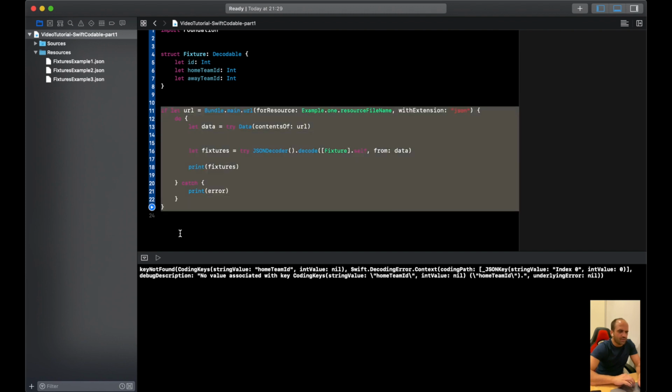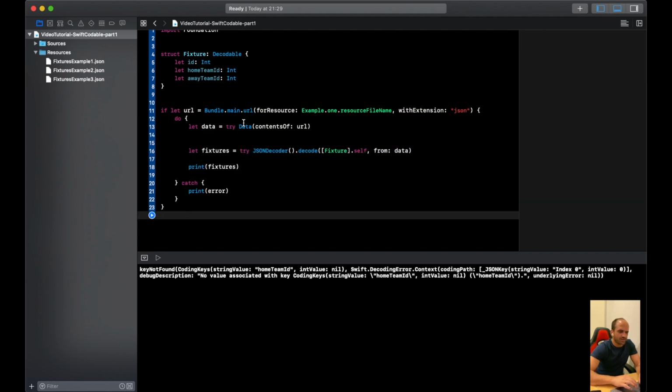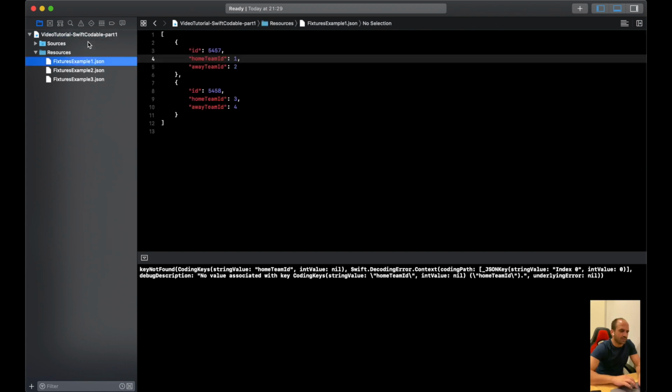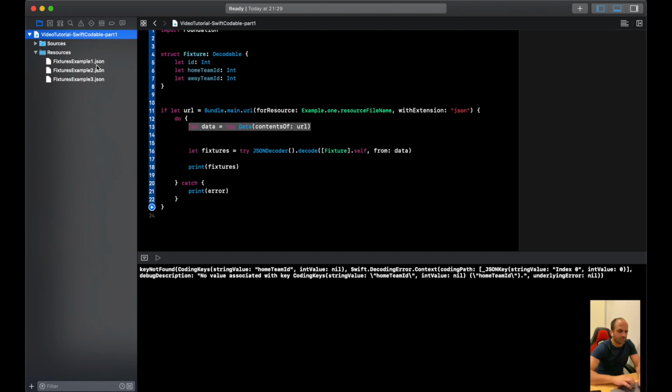I have written this code here which is going to help us decode. It is just creating a URL pointing to one of these files, in this case example 1, and then it converts that JSON into binary data and passes it to the JSON decoder.